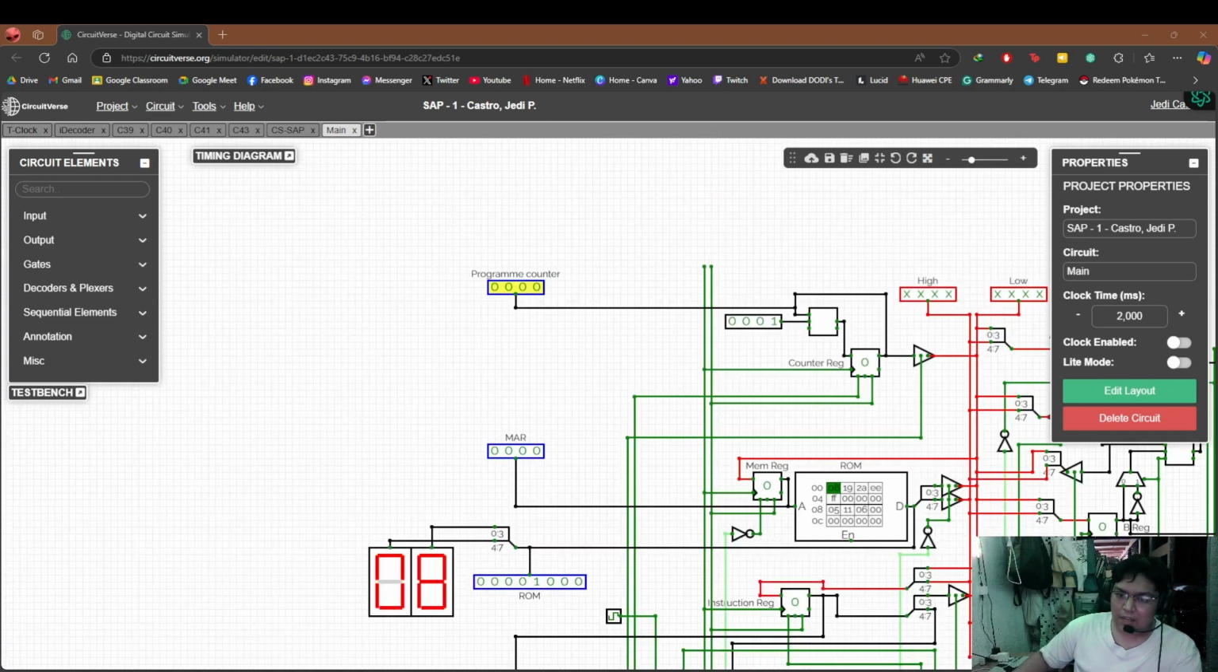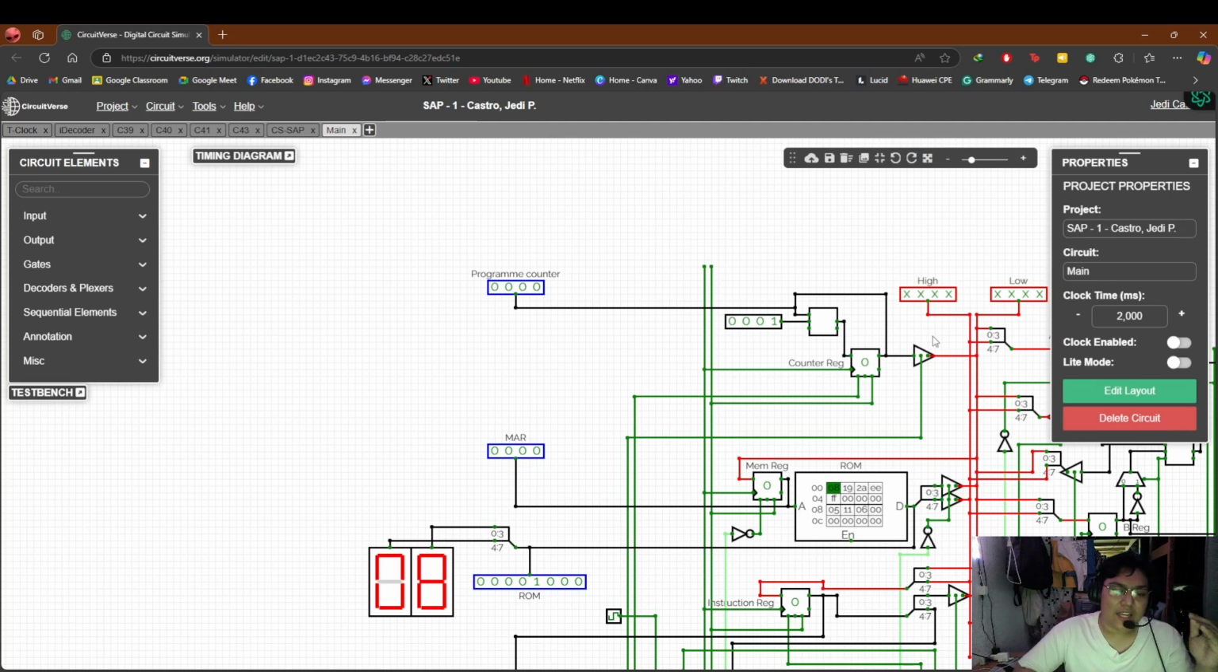So first, I'll be explaining the role of each component and its functionality. This one is the program counter. This serves as a pointer, keeping track of the next instruction to be executed, and after each cycle, it advances to the following step in the sequence.